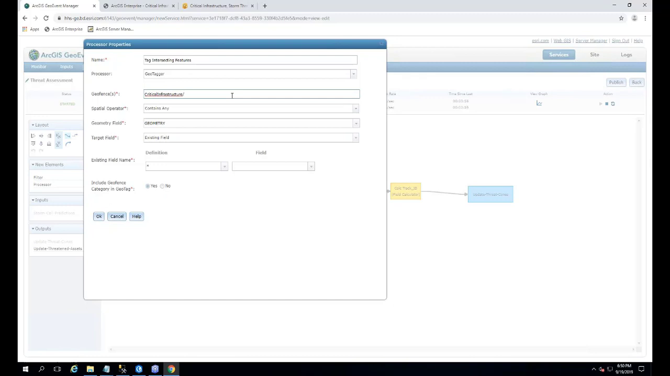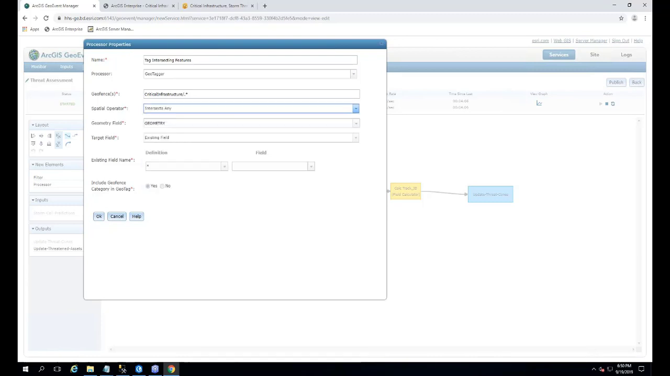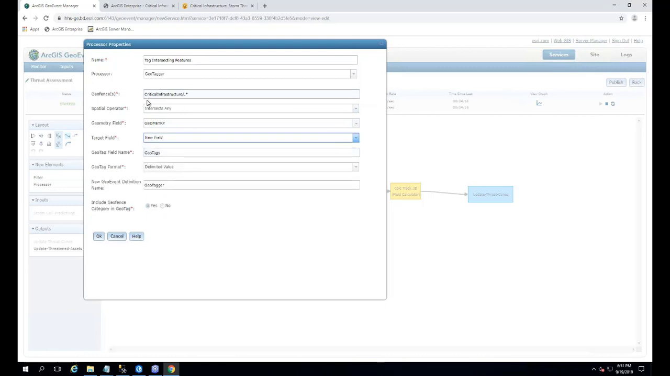Structure uses regular expression, and this is all in the documentation, but I'll put in my wildcard. I want every single geofence in this category, and I want geofences that intersect, as we saw earlier in the slide, the geometry of my data. And I want that CID, that geofence name, to be added to a new field. I want that field name to be Geofence ID, and that'll be a delimited value.